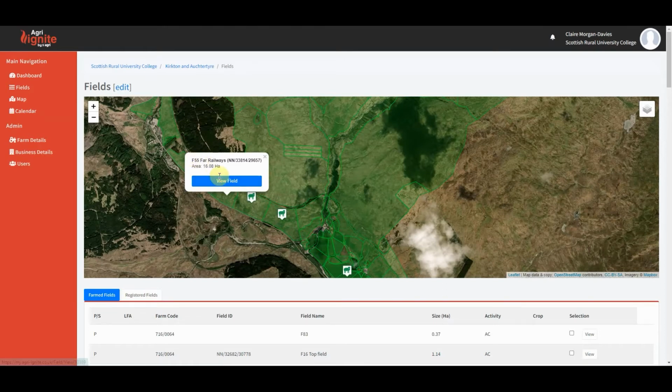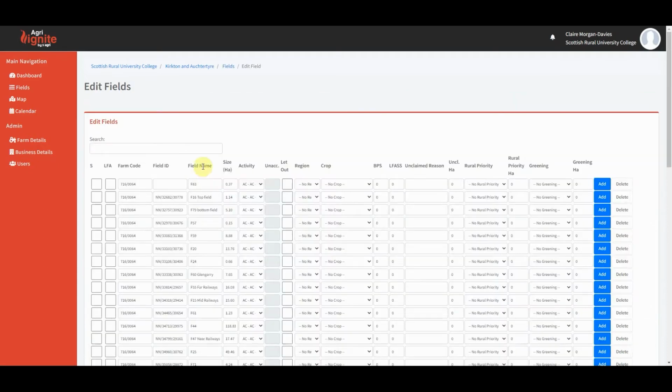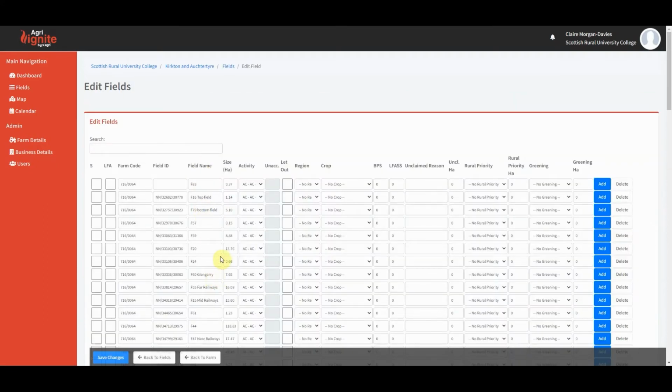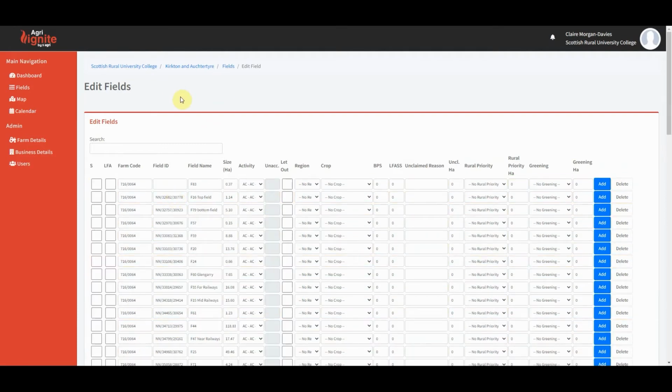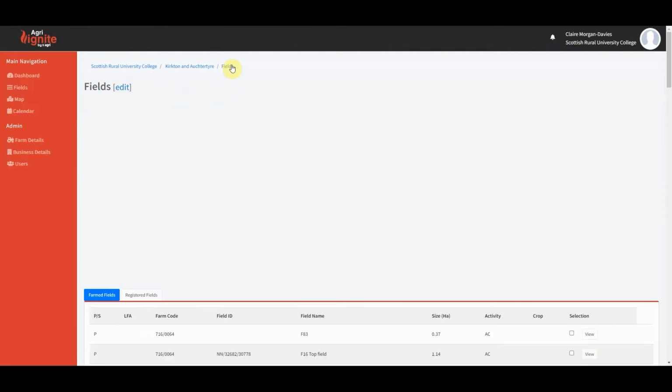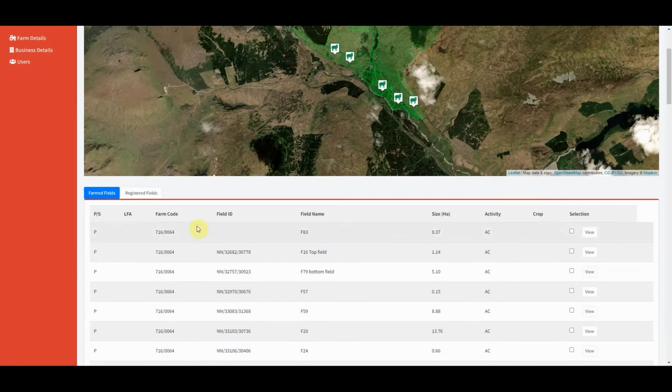I've added in the field names that we use on our farm, which makes it a lot easier to see them when you're looking for them in your list. To do this, go up to the top of the page, click Edit, and you've got the whole list here of all your fields. Just find the number of the right field and add your name. And click Save Changes and click Fields again, and it brings up the list down here with all of your names added.